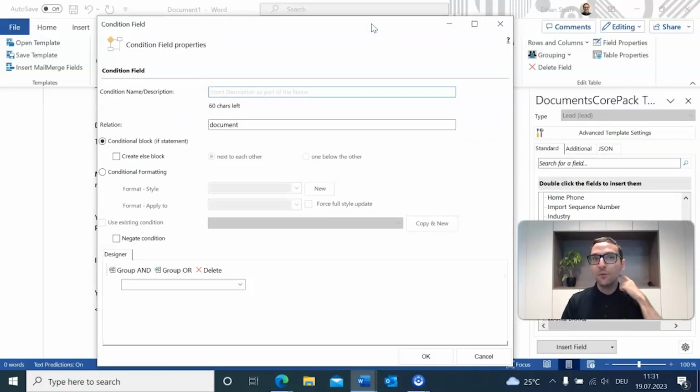So the condition that we want to put in here is for a phone, because what we want is to provide both our email and our phone number, but we only want the phone number to be displayed if that field is actually filled in our environment. And that's where the condition field comes in.